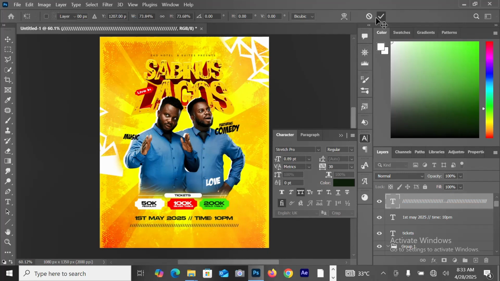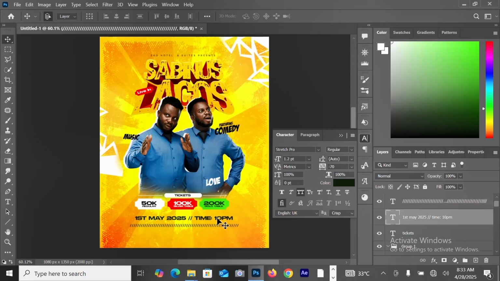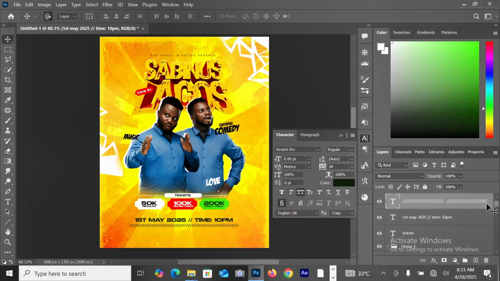So many people don't know why we use this in a design. For me, it's for demarcation. Understand? It's for demarcation. You can bring this one down now. Duplicate it again and take it up. You understand? It serves as demarcation, so you're not just there for nothing. It demarcates the date and time from the tickets. Okay.